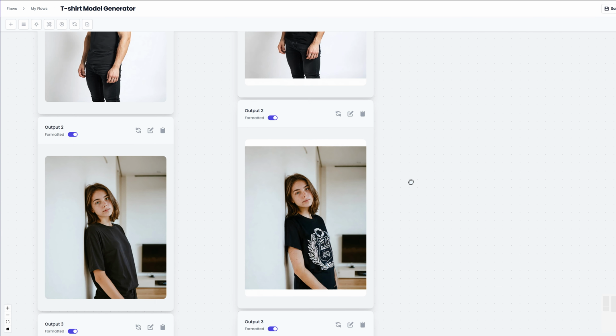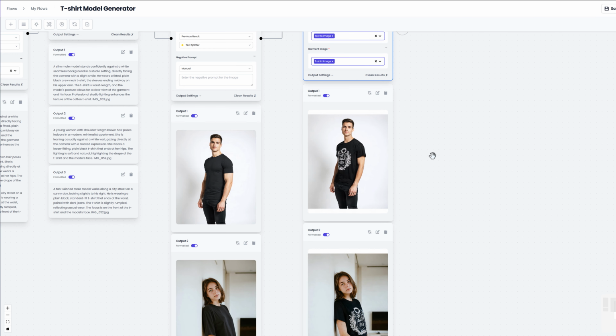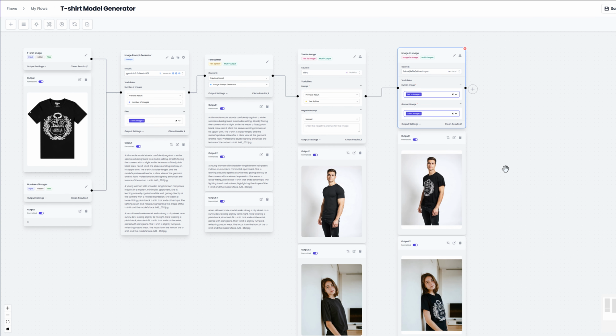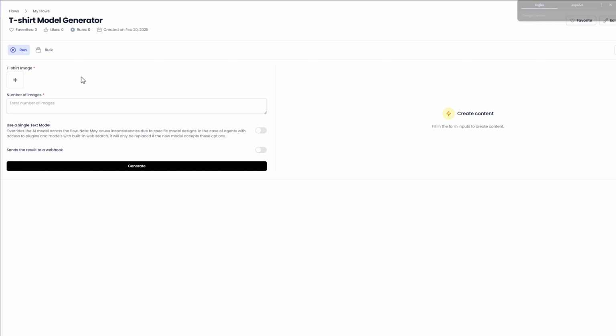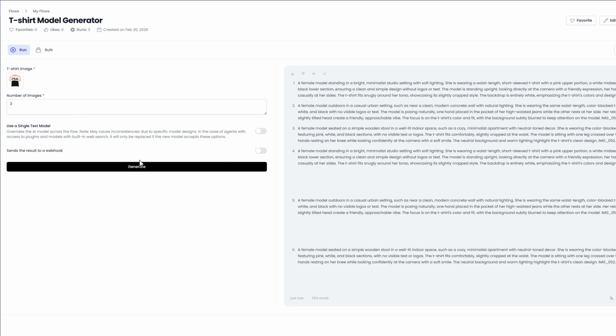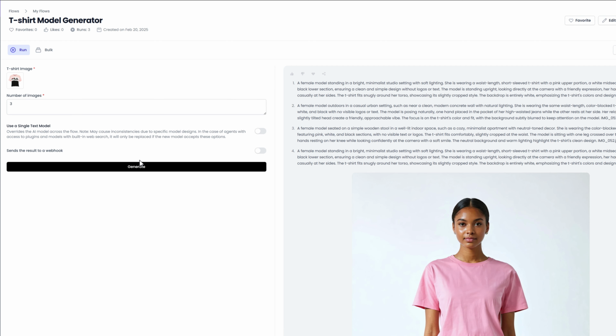Done. You have created your own t-shirt model generator using AI Content Labs. Save the workflow for later use. Conduct a final test with another garment and execute the workflow. It will run in the background, and once finished, you will be able to view the generated results.